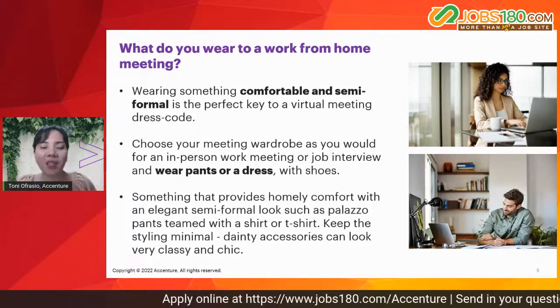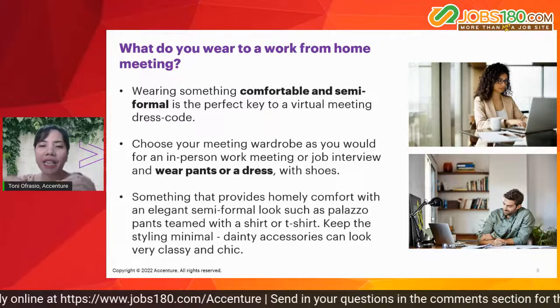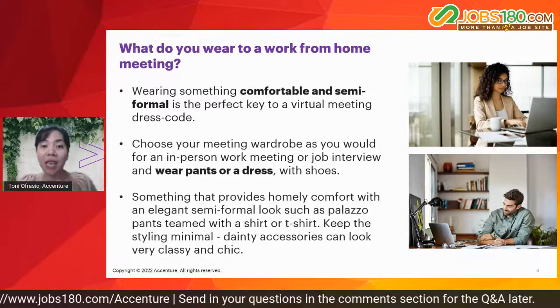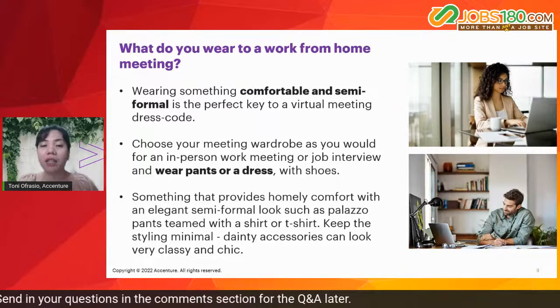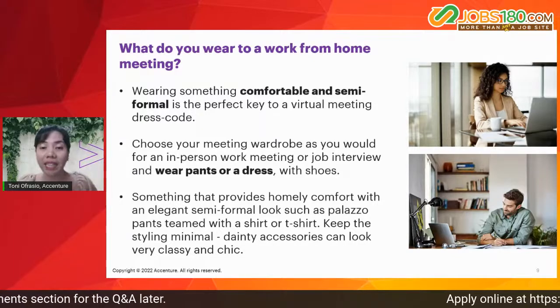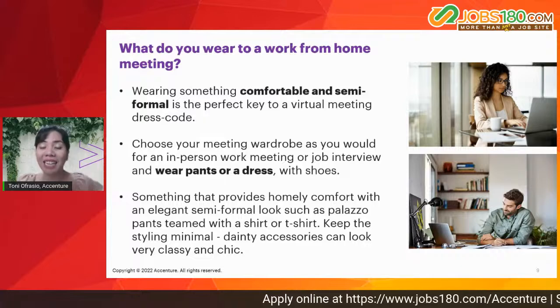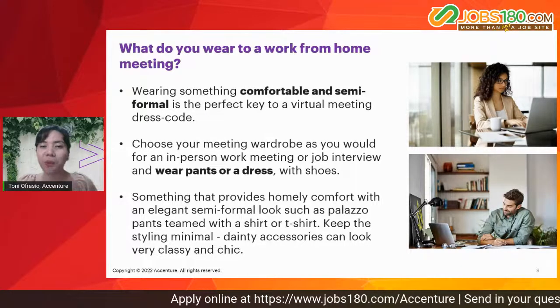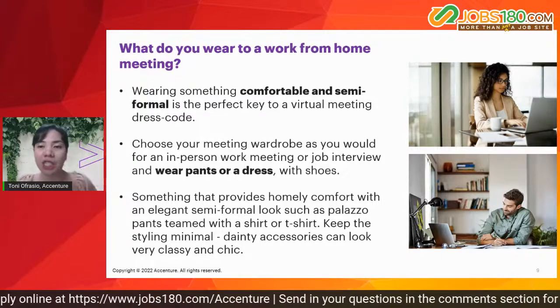You should wear pants or a dress with shoes, something that provides homely comfort with an elegant semi-formal look, such as palazzo. So this is a wide-legged loose pants for the ladies. Okay, and keep the styling minimal. So small accessories, especially for the ladies, could help. You can look very classy and chic.